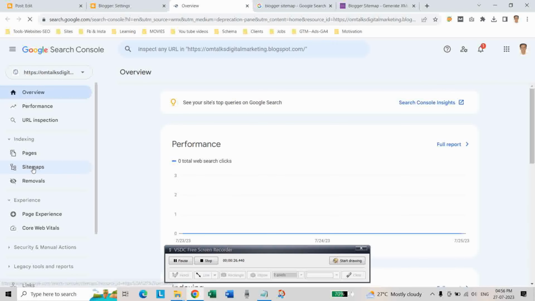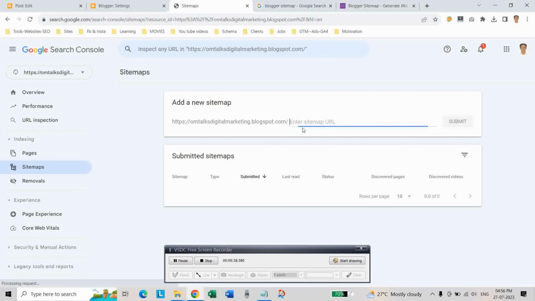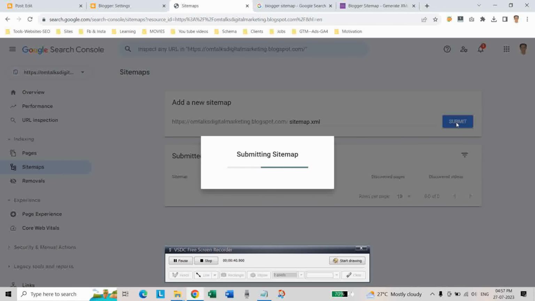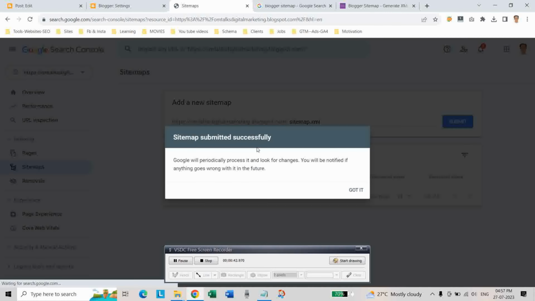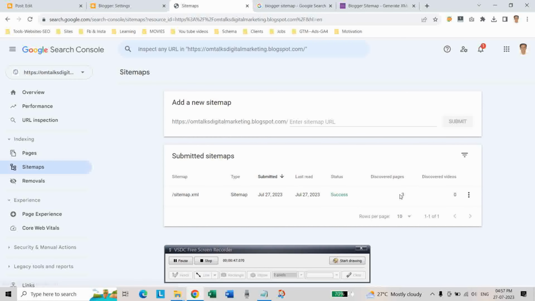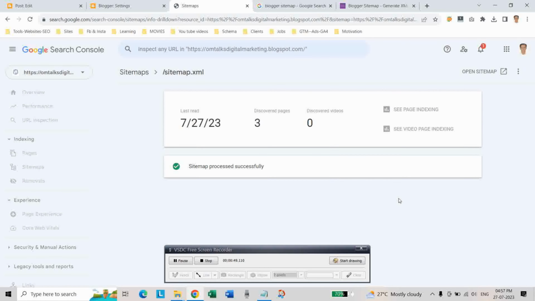Go to sitemaps on the left, and here just write sitemap.xml and then click on submit. As you can see, your sitemap is successfully submitted. These are the pages discovered. So in this way you can submit your sitemap successfully.